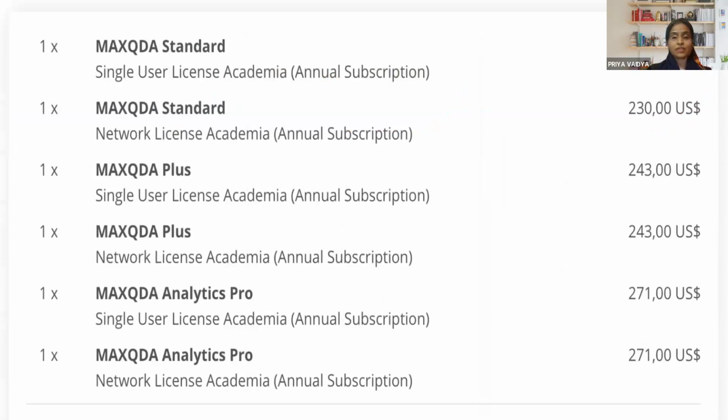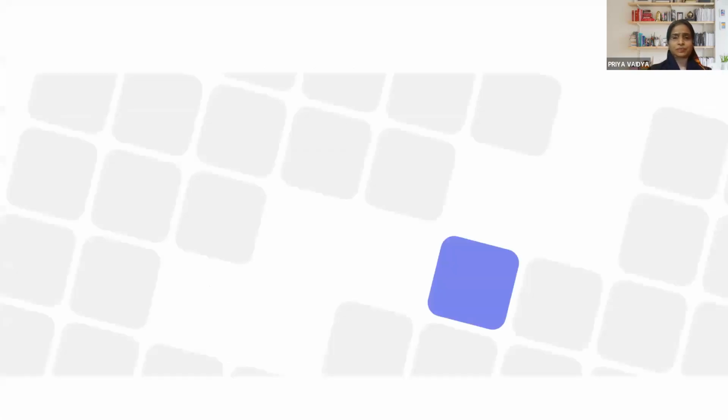Today we will be working on MAXQDA Analytics Pro, which is the highest level of version, and all the features have been included in it. In Indian currency, it is about 22 lakhs something. So it is better to have the annual subscription from the university itself or from the institute in which you are working. So this is all about the pricing.